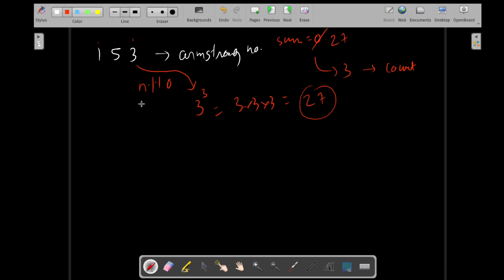Now take the next number. How do you take the next number? Again, n divided by 10, like the last time when we were doing the reverse number. So we divide it, and 3 is not there anymore, so only 15. Again n mod 10. What do you get? 5. How many digits? 3. 5 to the power of 3, 5 into 5 into 5. 5 5 is 25, 25 5 is 125.